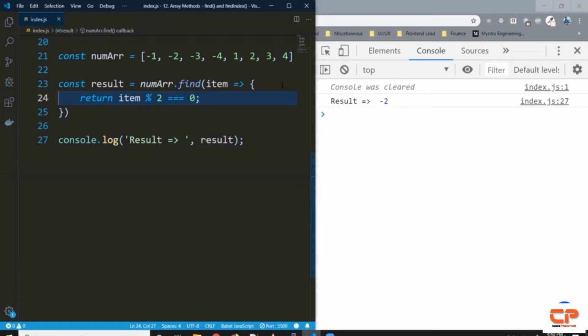Say we wanted a positive even number, then we can add another condition here. So item is greater than or equal to 0. And now as you can see, we get 2 as the result. So whatever condition you put here, for whichever array element this condition is true, that element will be returned.